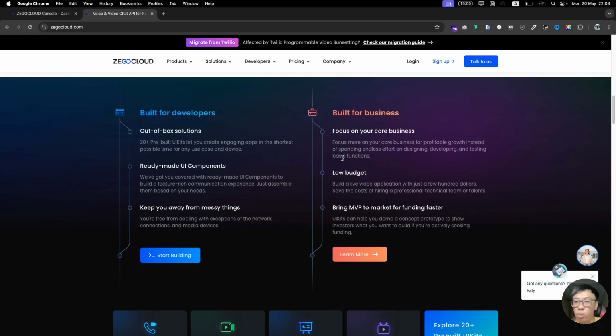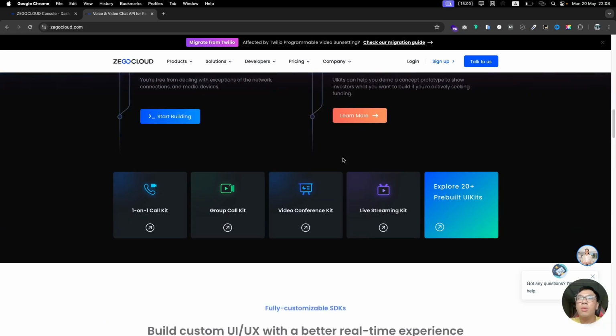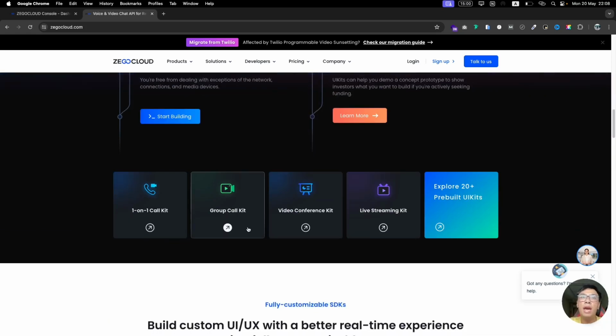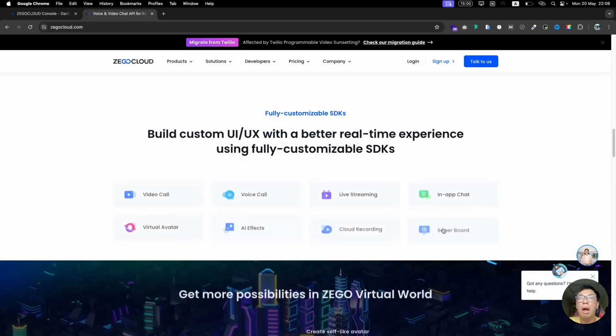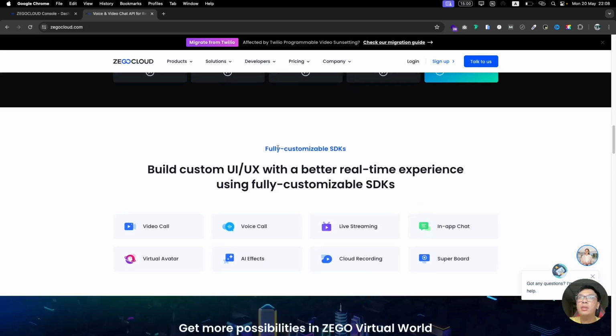So next up we have a one-on-one kit, we have a group call kit, we have video conference, we have a live stream kit. Cool, we have 20 more. It's a lot. Okay, so we have a more fully customized SDK. Oh, so they also have the SDK for this one. This is very convenient for developers when they have an SDK. Every developer knows SDK is insane. It's really fast. Okay, so later on we're going to implement this SDK into our Next.js project.